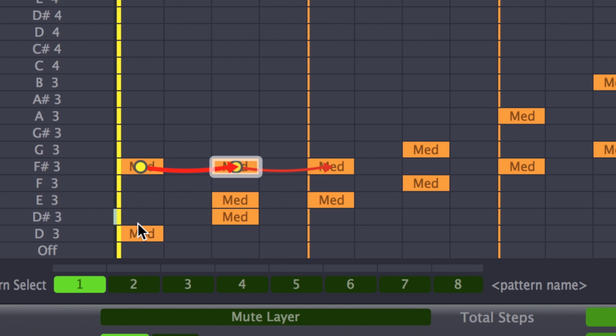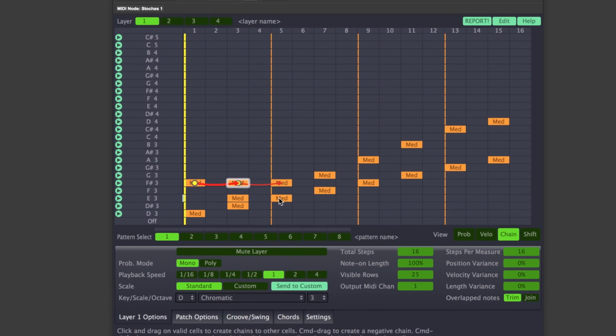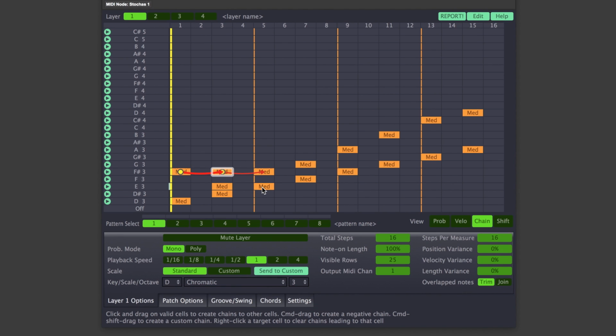However, if it played the D on step 1, it would have the choice of all three. And once again, if it chose the F sharp, it would not play this F sharp again, but it would play this E on step 5. I hope that makes sense. It can get a little bit confusing at times with positive and negative chains, but it's really worth having a play with this and seeing what you can come up with.